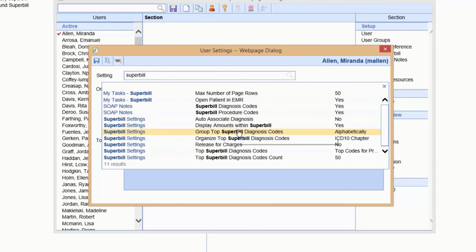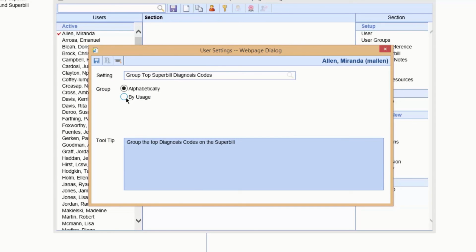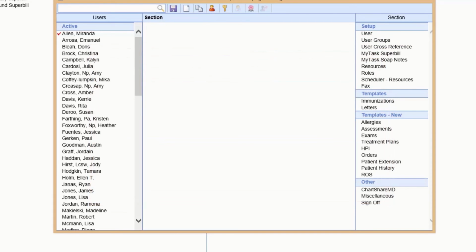Select the Group Top Superbill Diagnosis Codes setting. For this user, you'll be able to choose alphabetically, which will sort the codes within the blue bar alphabetically, or by usage, which will sort all of the codes based on how often they are used. Select the best option for this user, click Save. Now that all of your settings have been applied, you are ready to begin using this Superbill for that user.